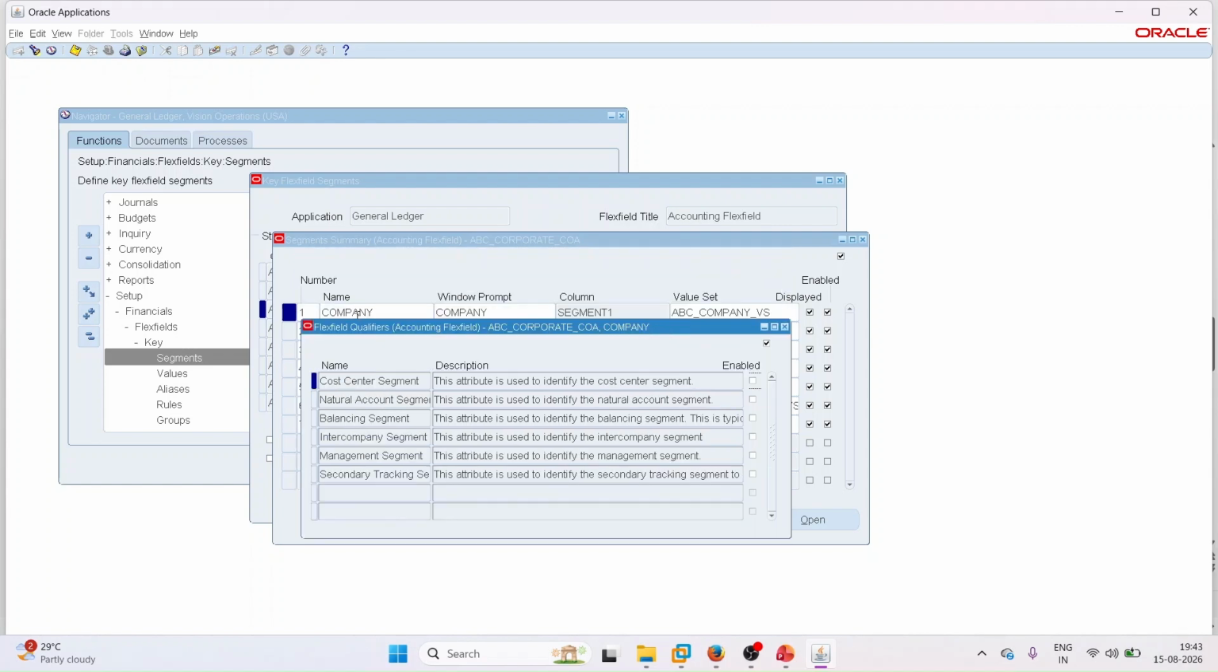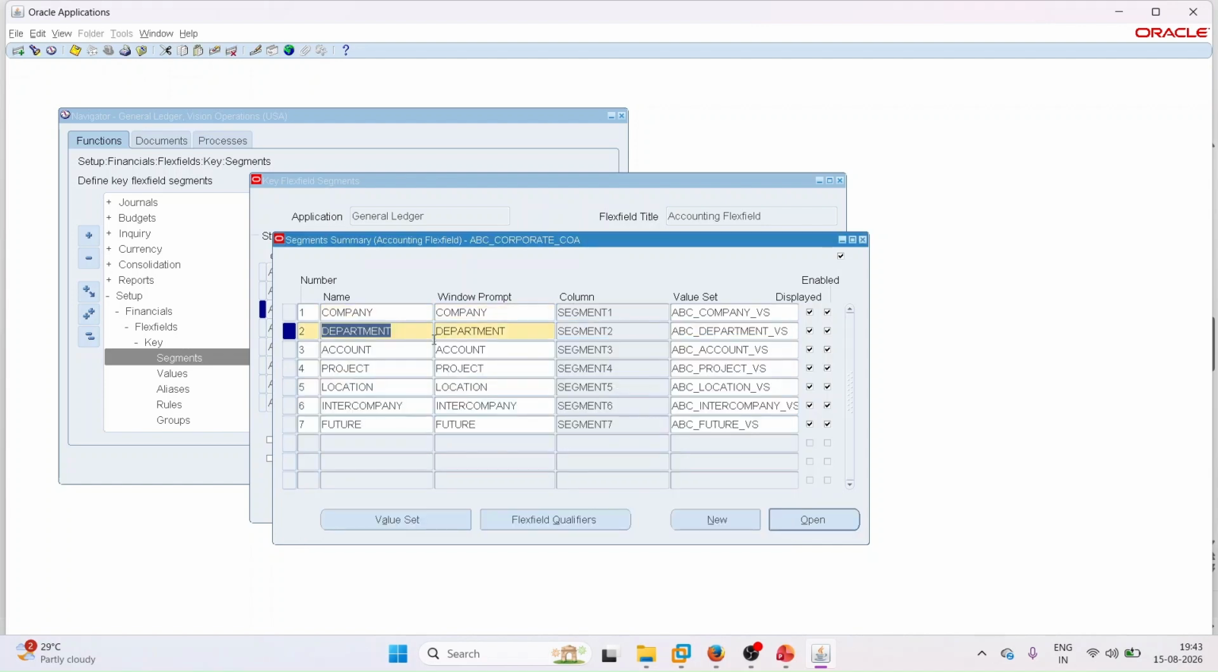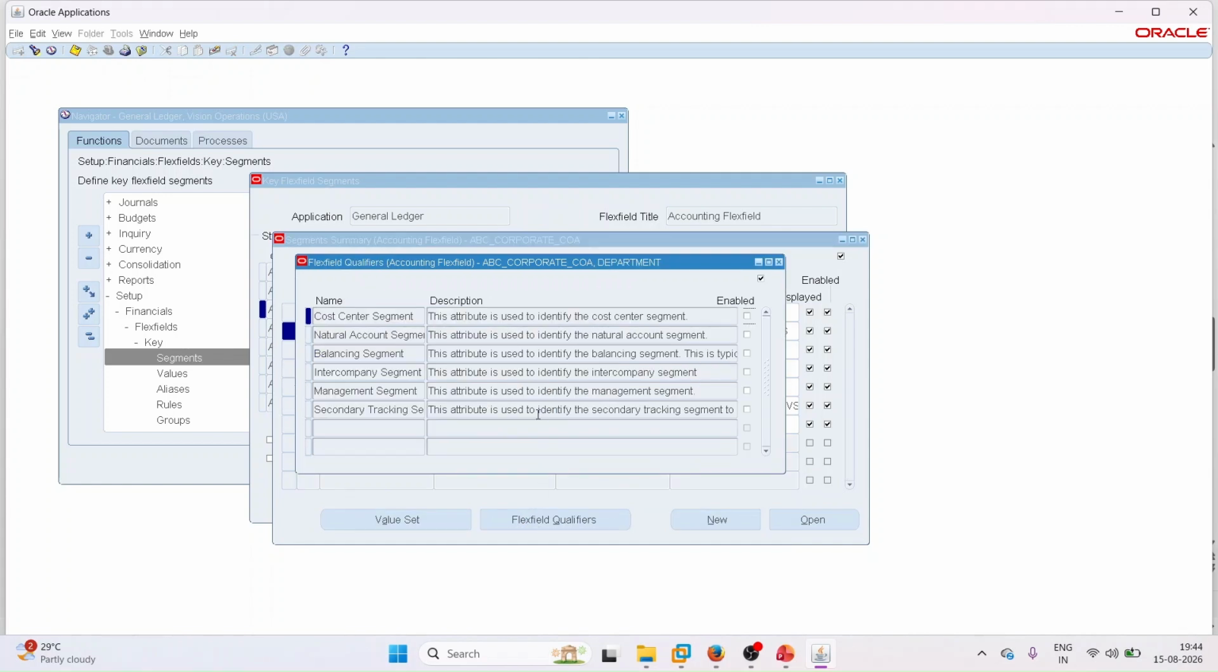I selected the segment company. Here the flexfield qualifier is balancing. Then save the record. Close this window. Then move to department. Click on the flexfield. Now the department segment. Here we are assigning the cost center segment qualifier. The cost center segment is used to identify the organization area or cost center associated with an accounting entry. Then save the record. Close this window.